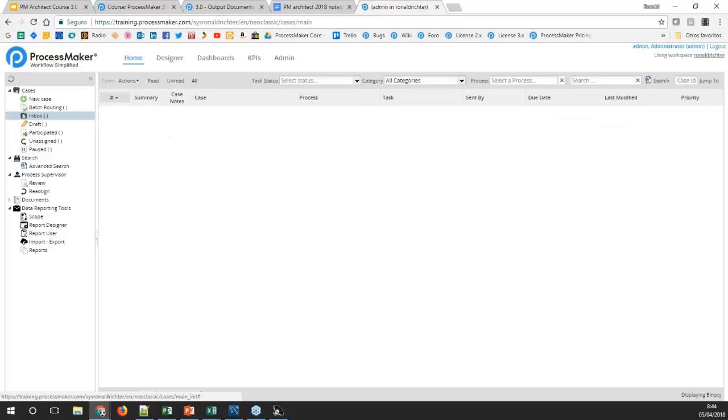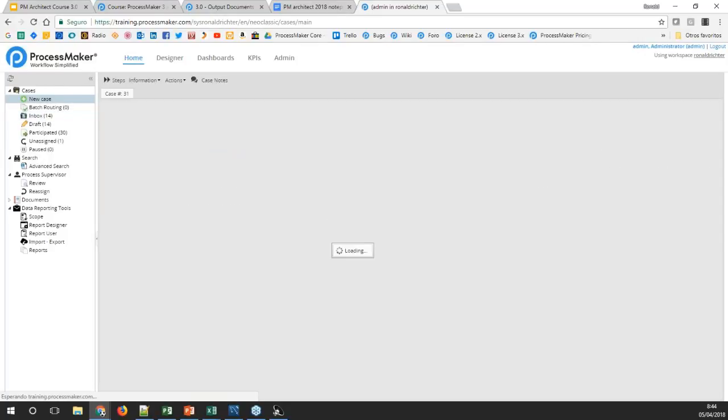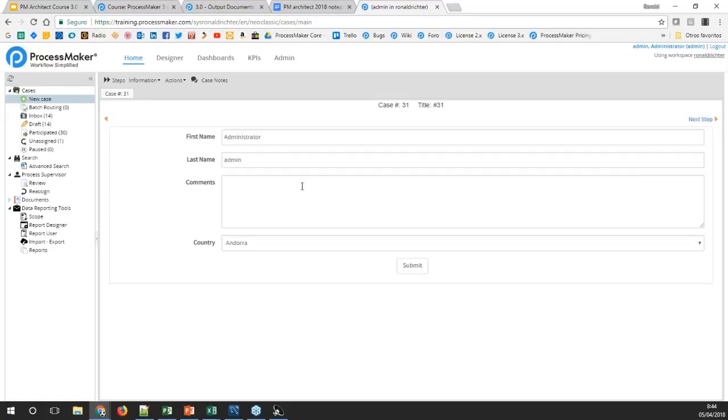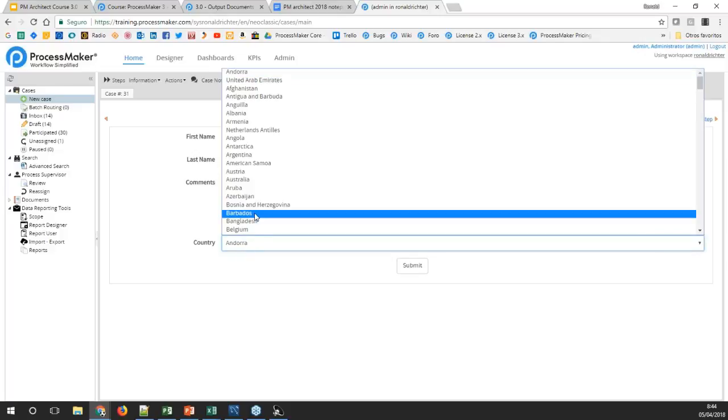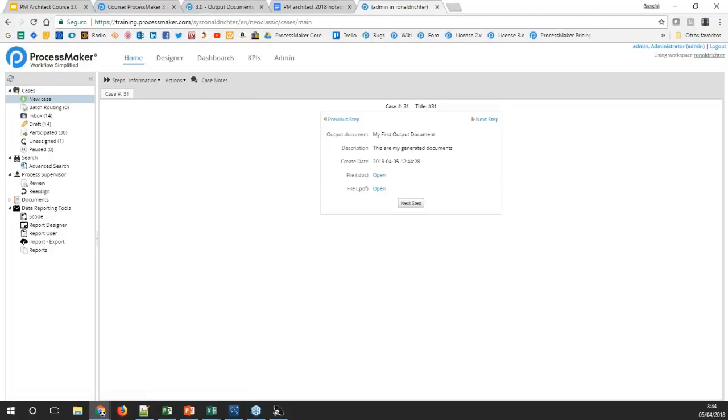I'll go to the Home tab, go to New Case. Let's go to Output Document Example 1. And let's take a look. I have the user. We can also change this to whatever we need, like Ronald as my name. And I'm going to use here any country. Let's say this one. And let's say Submit. I'll open the PDF.